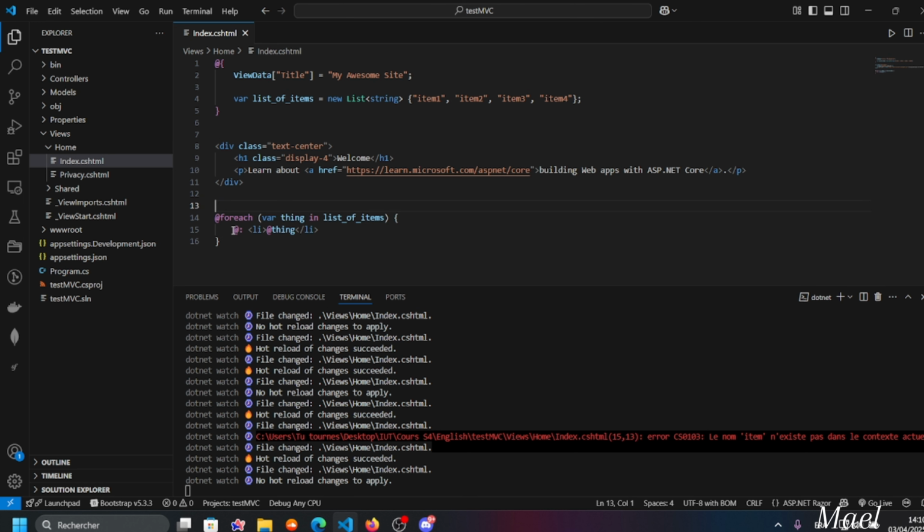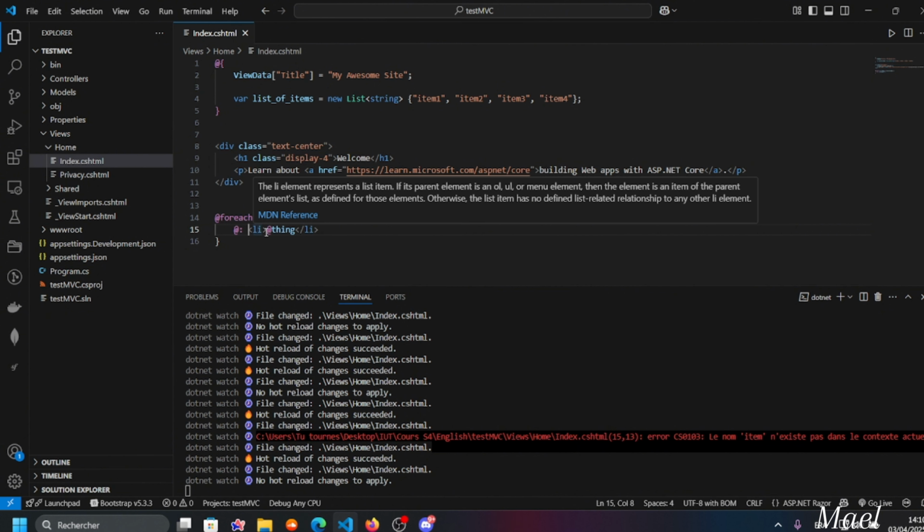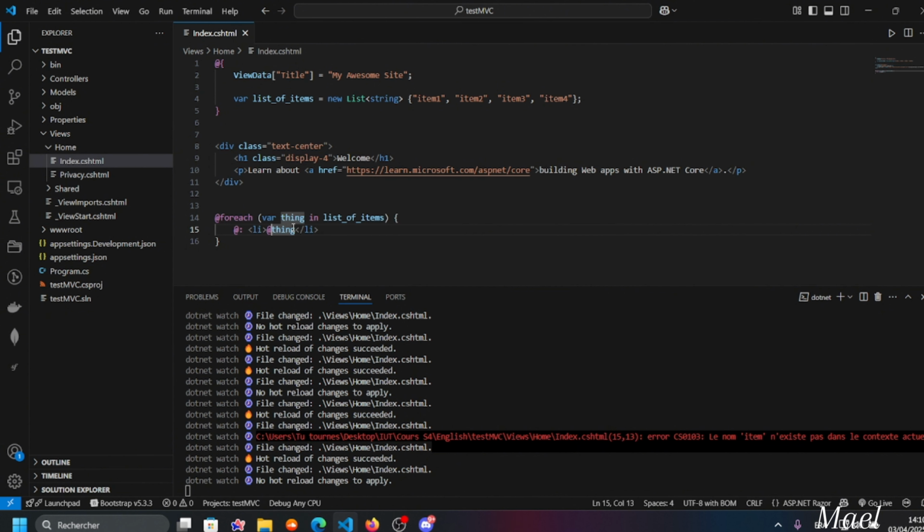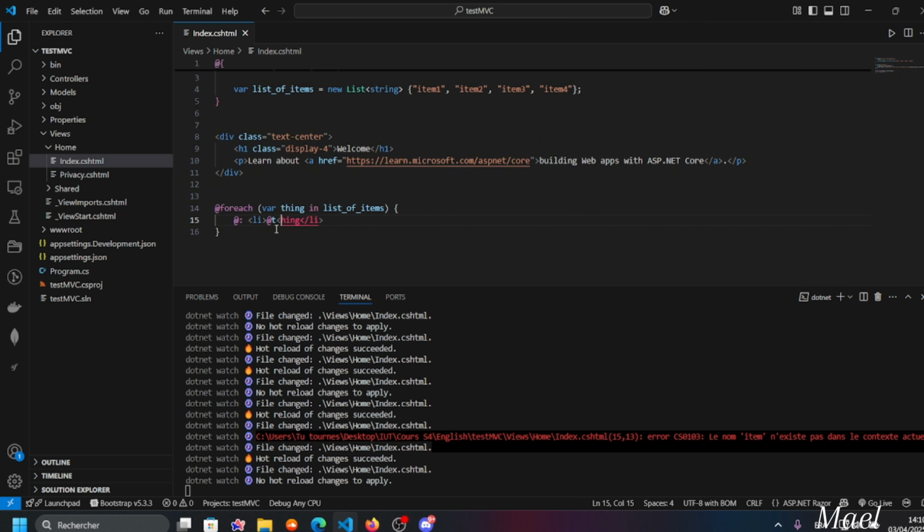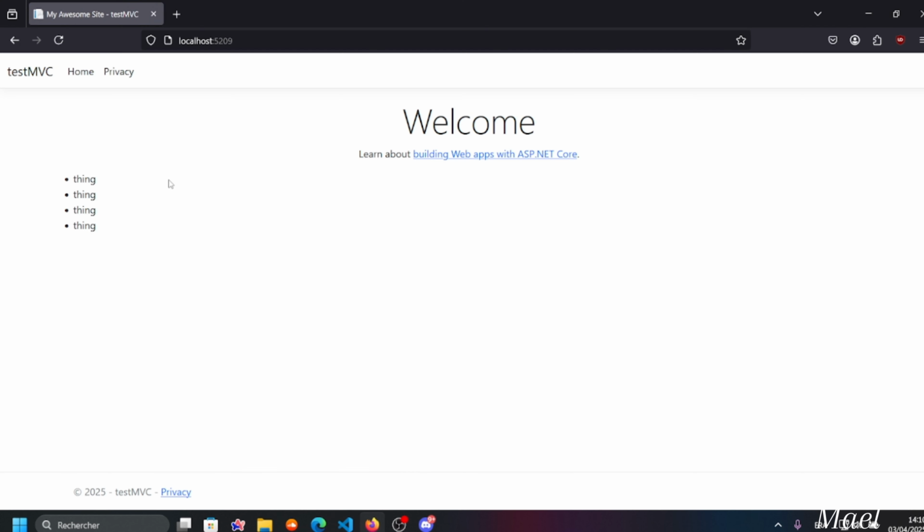And in here, there is this line that starts with at with a colon, and it says to ASP.NET Core, hey, from here, from this point across, this is HTML. This is not C# anymore. And in here, there is this at thing. If I remove the at and go on the website, it will say thing, which is not what I want.